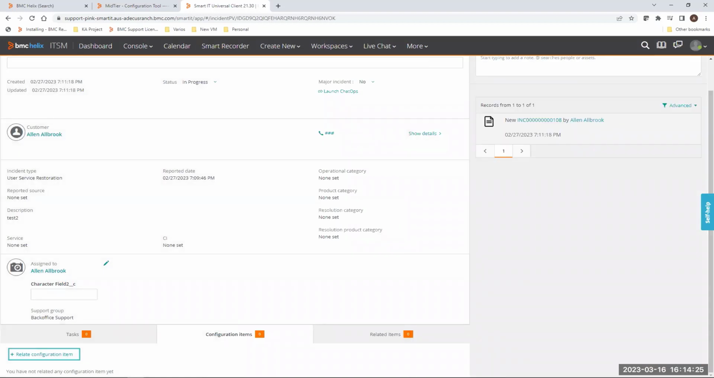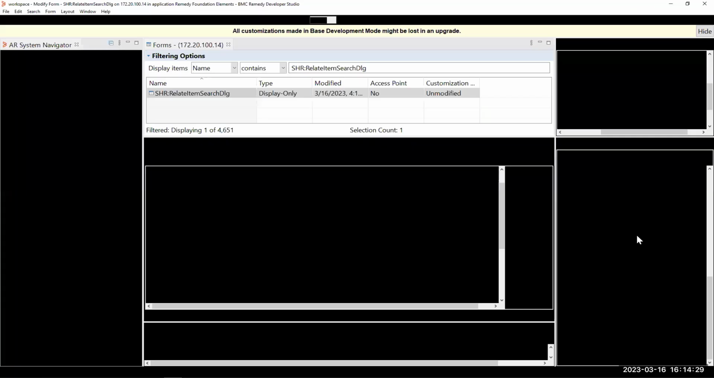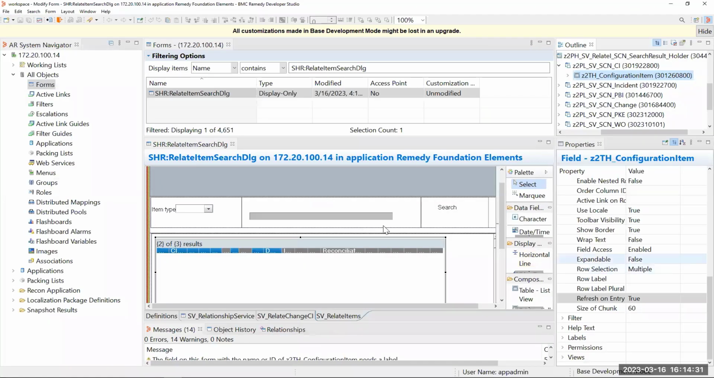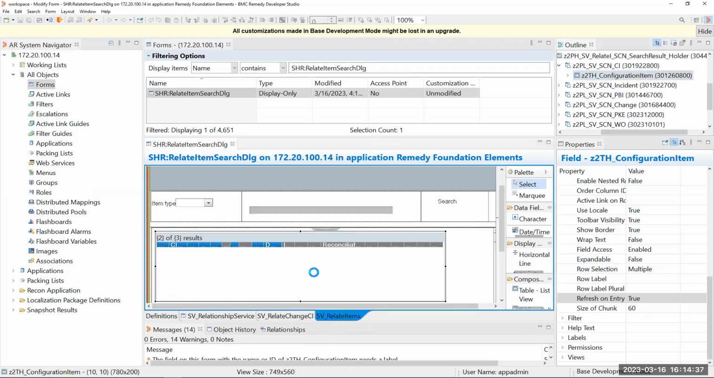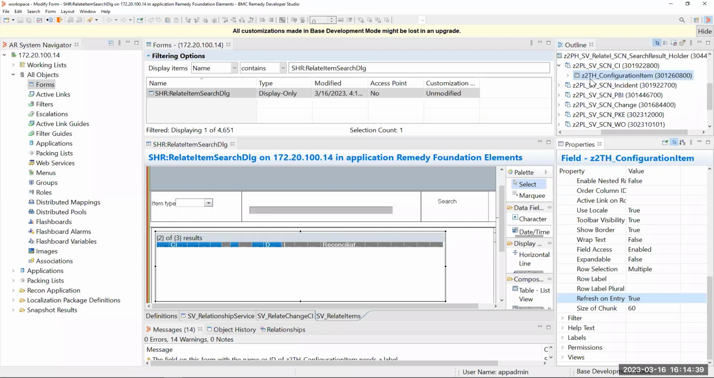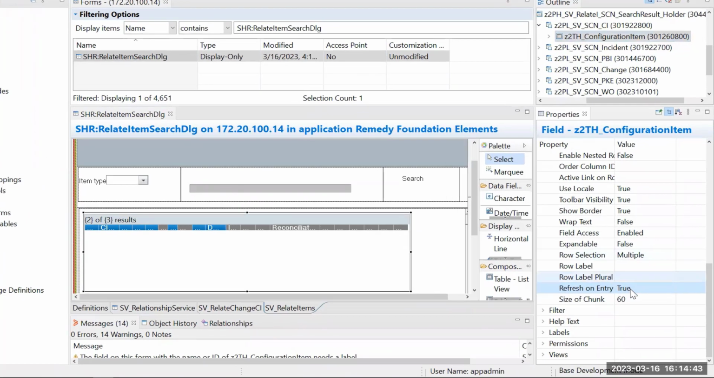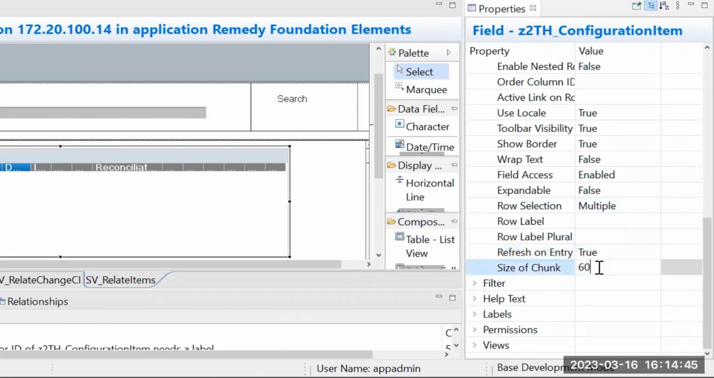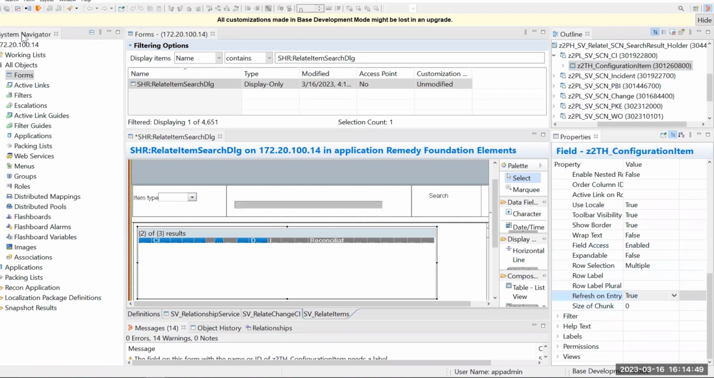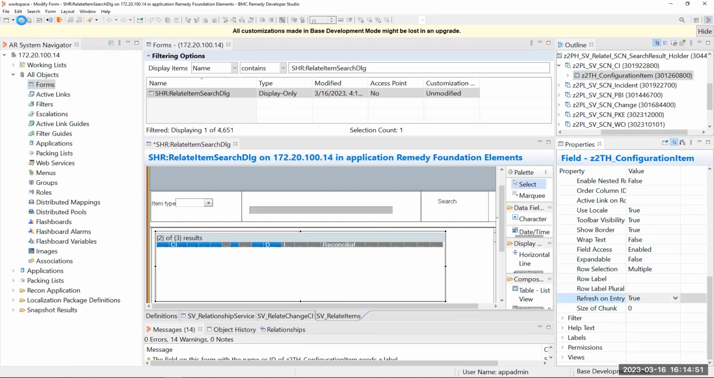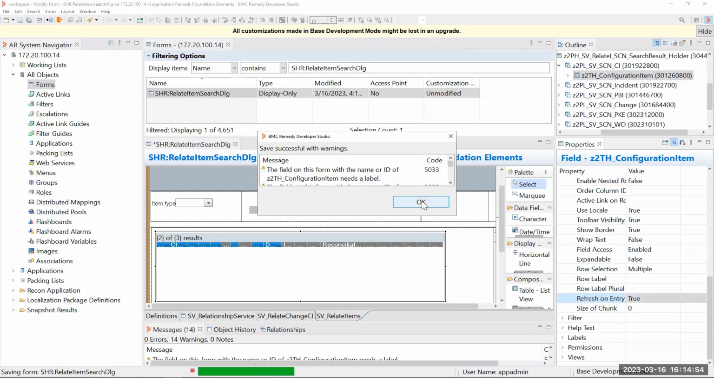So after this change, if you want to set it back, you have to go to Developer Studio again, locate the same form, go to SV related items, then select the same panel, configuration item with the same ID, locate size of chunk setting, delete 60 and add 0, save changes.